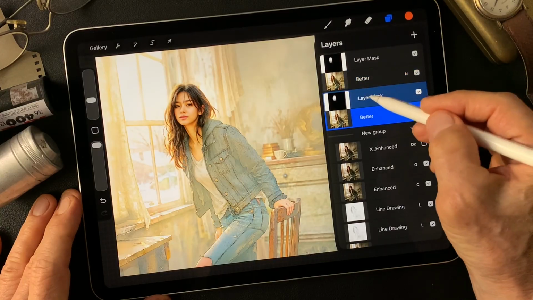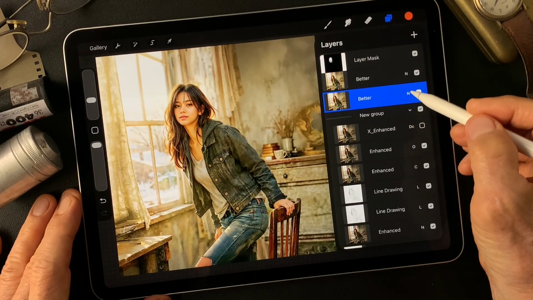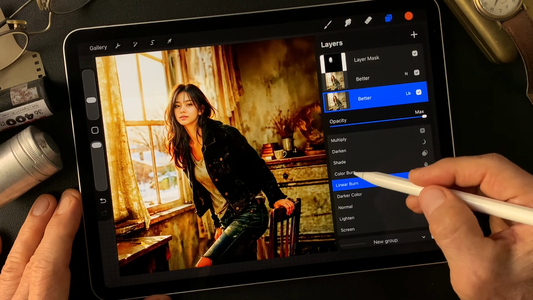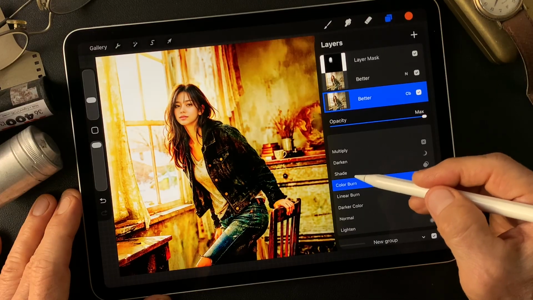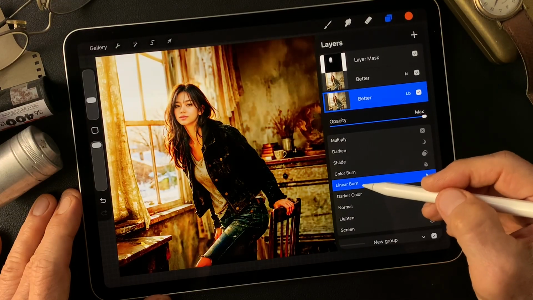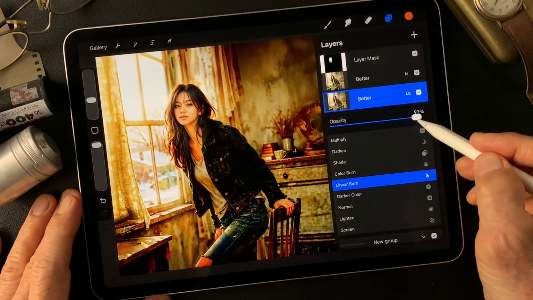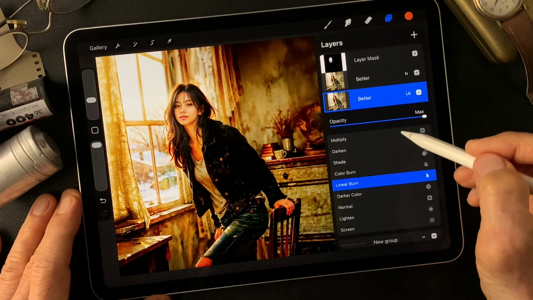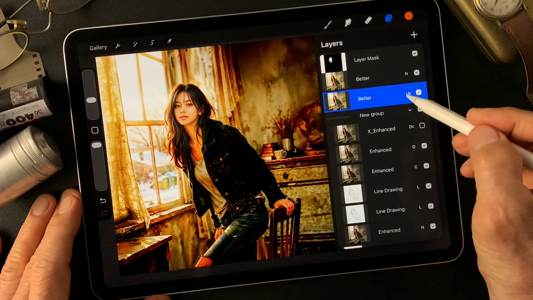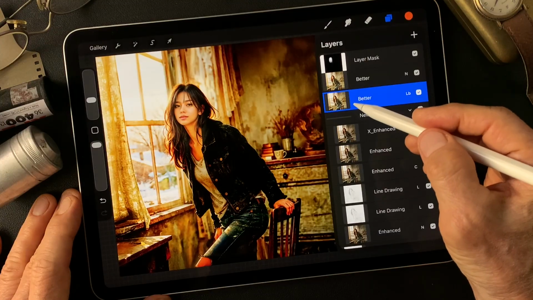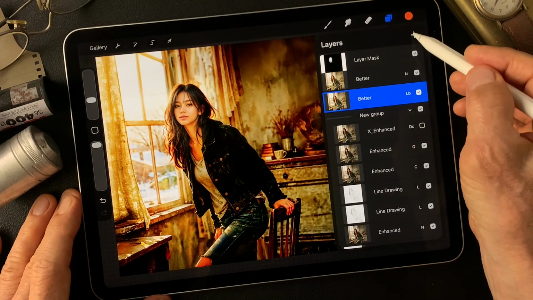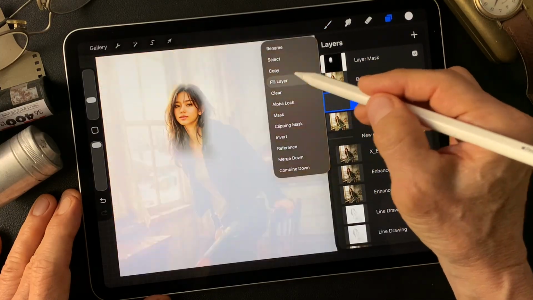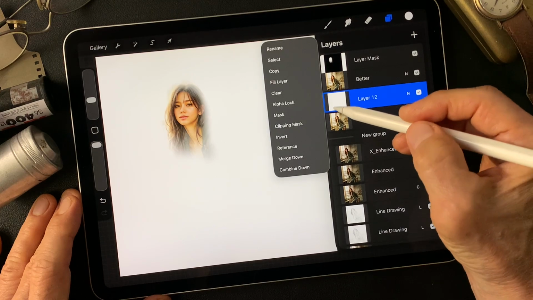Then bottom layer, delete this mask. Now change blend mode to linear burn. Color burn is too harsh, yeah? So maybe linear burn. Yeah. Okay, keep it linear burn this time. Then I'm gonna add white layer over this. Add layer. Then fill this layer with white. Then change this layer to clipping mask.